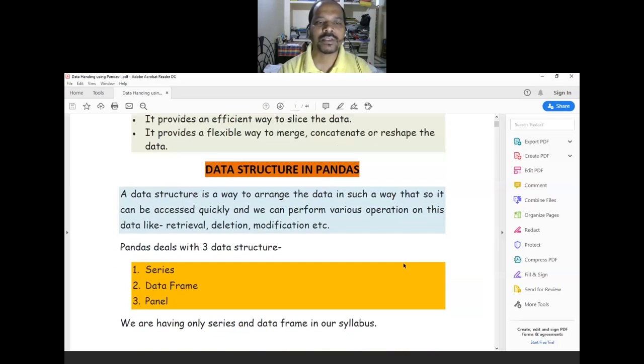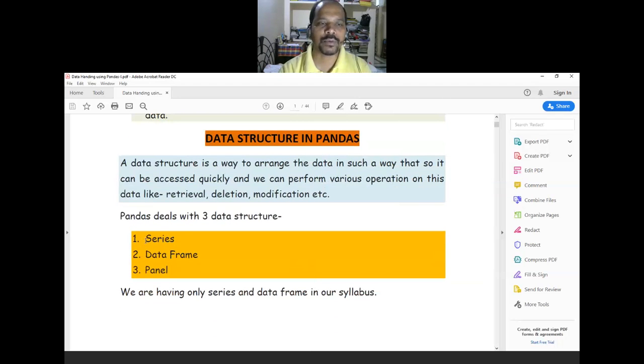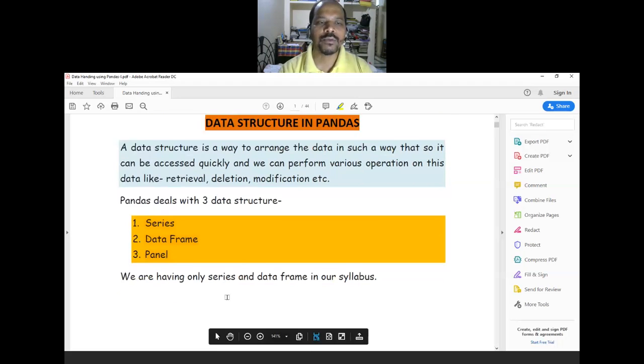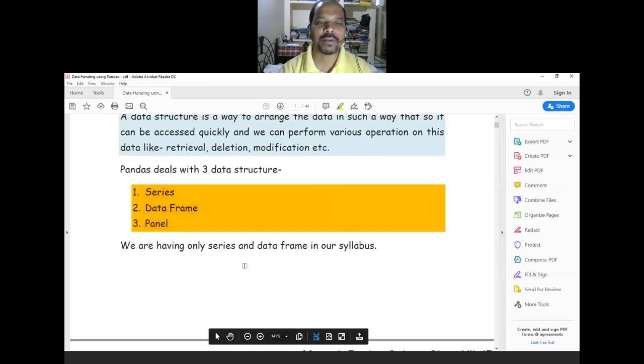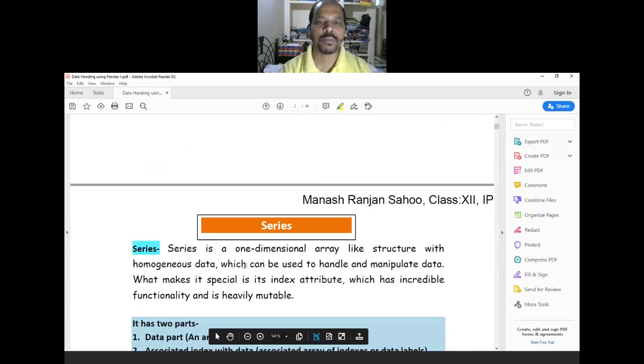Then data structure in pandas. In pandas, the data is stored in terms of 3 different data structures. One is series, one is data frame, and the third one is panel. And we do have series and data frame in our syllabus. No panel is there.